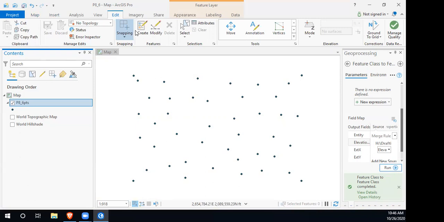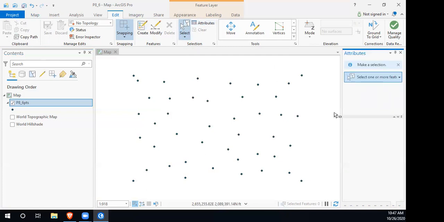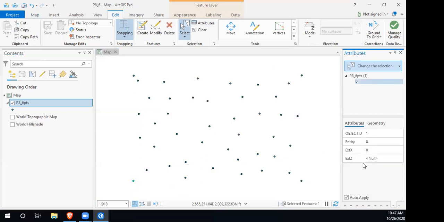Okay, so I'm going to go through and I need to add their elevations, right? So with the select tool and the attributes pane turned on. In the edit ribbon, you see where it says attributes, kind of in the middle under selection. I click on it and I should see it off to the right now. So if I click a point, there it is. I'll use my elevation here. So I type in 601. And I'm going to check auto apply. So all I have to do is hit enter and it adds it.